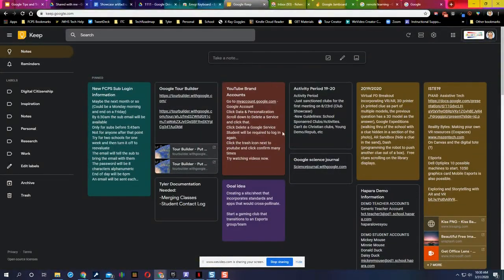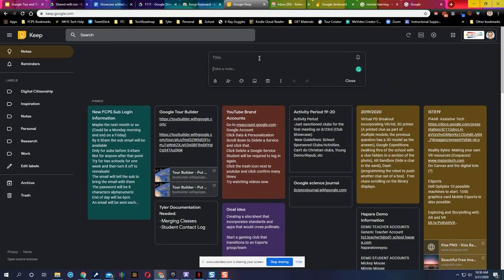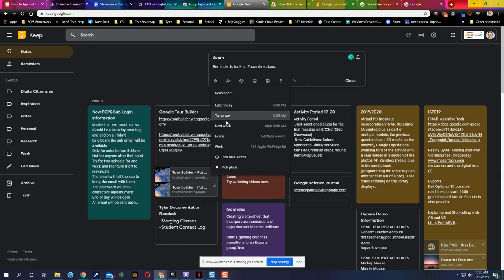There's just all kinds of stuff I can do with these. And it's very simple to do. If I click up under take a note, just type in something like that. I can give it a title, say Zoom. And I can add a color if I really want to, but that's not real important. I can actually set a reminder up, and you can see all those different options right here.